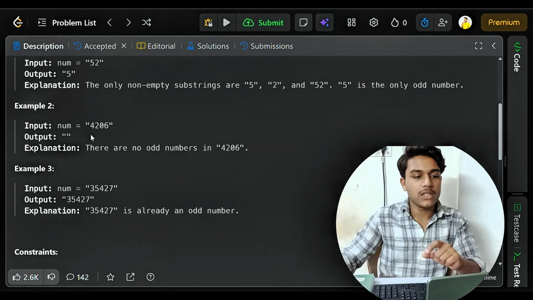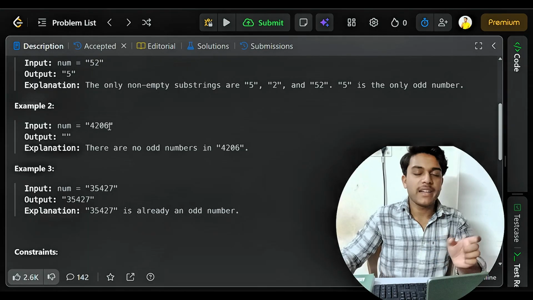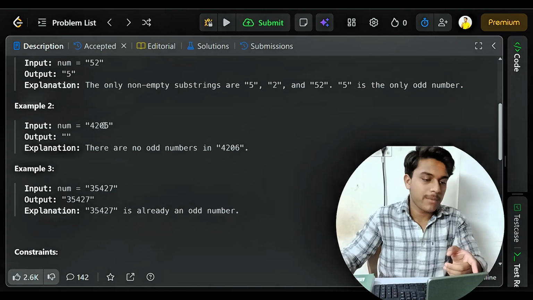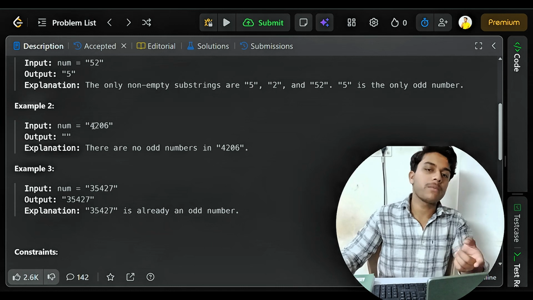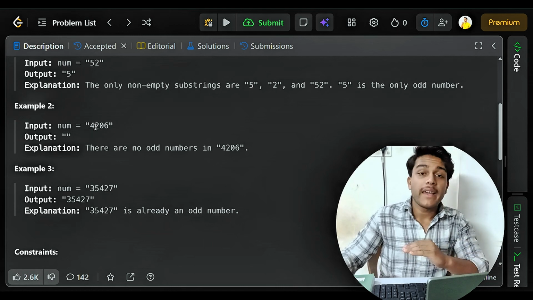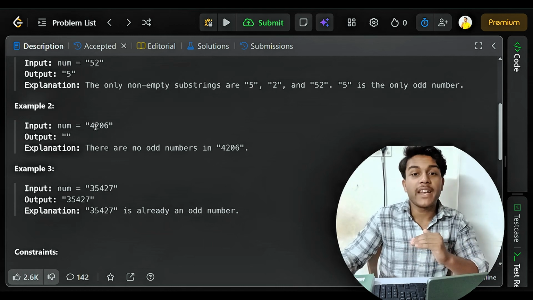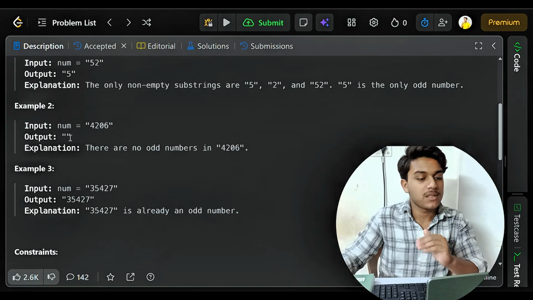Here we have 4206. We start from the last index. 6 is divisible by 2. We move to 0, which is divisible by 2. We have 2, which is divisible by 2. We have 4, which is divisible by 2. Means this integer does not have any odd digit, so we have to return only an empty string.